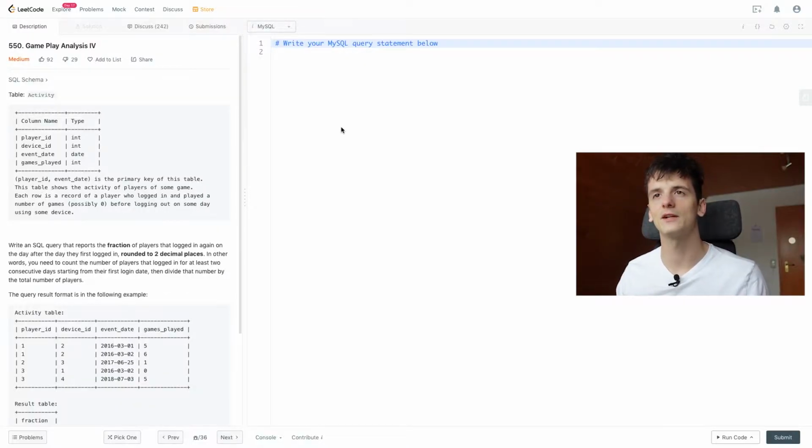So just like in the other gameplay analysis problems, we have a table called activity. That one contains four columns: player ID, device ID, event date, and games played. And this table shows the activity of players of some game. Each row is a record of a player who logged in and played a number of games, might be zero, before logging out on some day using some device.